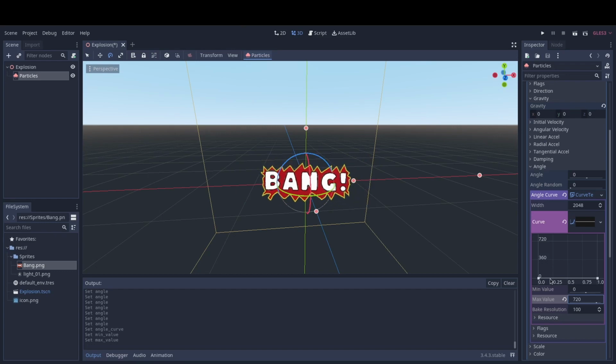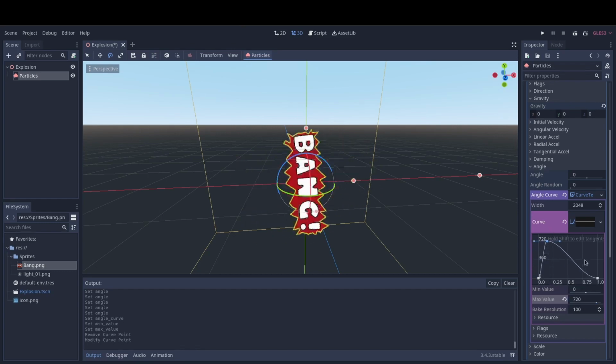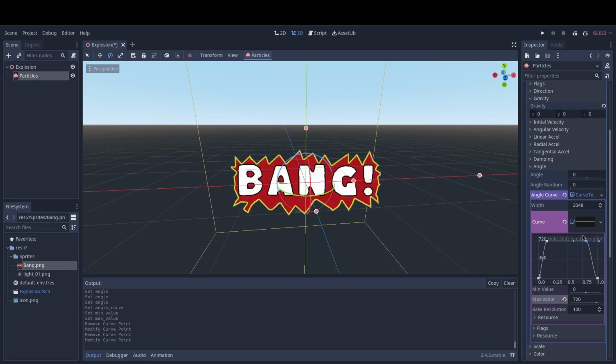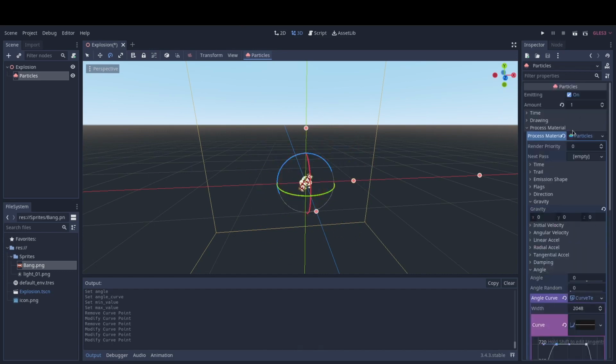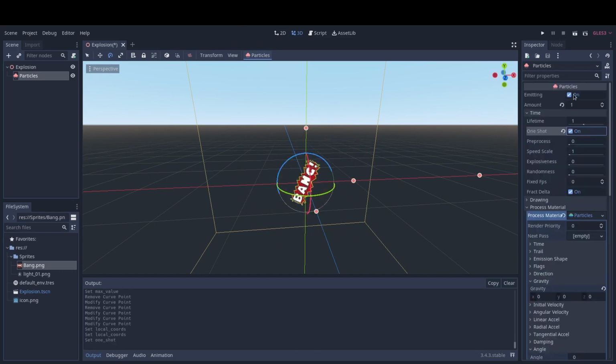Let's go crazy here. So let's add a new point, and right near the beginning, we're going to zoom in, and quite near the end, I'm going to bring that to 720 as well, because I want this stable. There we go, look at that. I can drag that 720 out a bit more. I mean, that feels pretty good, right? Don't forget, this will be a one-shot, so if I go to time and make this a one-shot, and fire it off. Not bad, right?